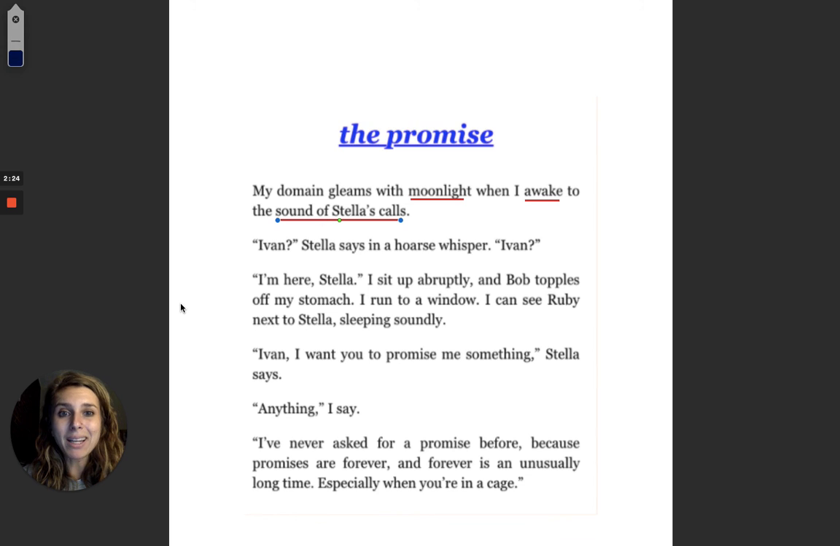Remember how I made a guess about moonlight and Ivan being awake? Those are things that I know in my own life, that if I wake up and it's moonlight, it's dark, and if someone's calling me on the phone in the middle of the night, that's not great. So we can make inferences based on things we read in the text and then things that we even already know to help us make good guesses about what's going to come next.